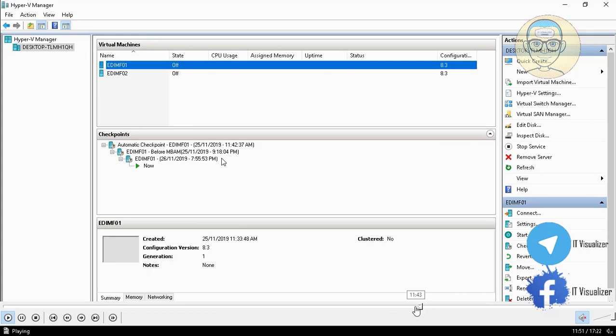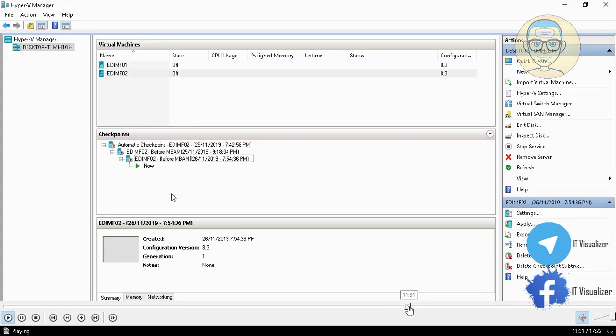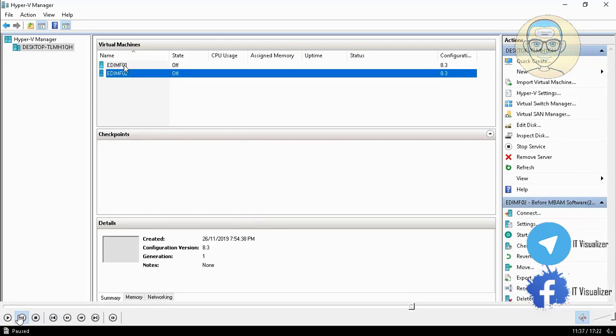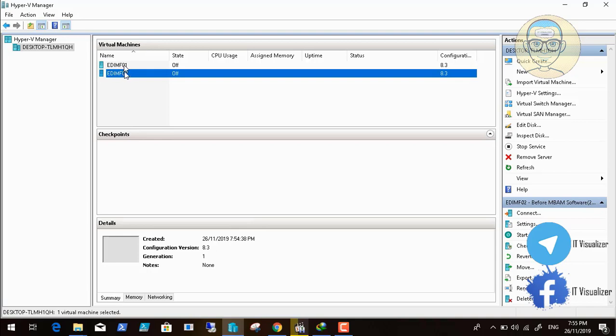So here I have installed the SQL Management Studio. Then we have taken 2 checkpoints, or I have backed up the 2 virtual machines. This is the domain controller, and this is the MBAM server.